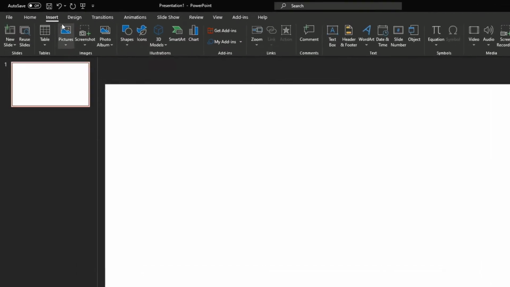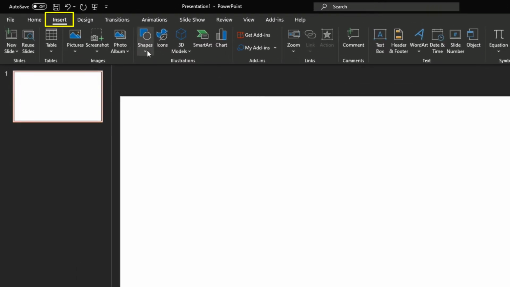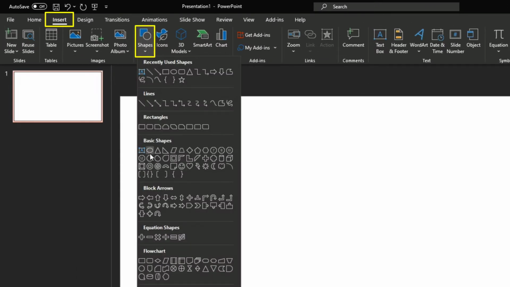Inside Camtasia, we have a few different shapes that we can use. But there may be other shapes that we can't find in Camtasia that we can find inside PowerPoint. For example, if we go over to PowerPoint and go to the Insert tab, I can click Shapes, and I see several different shapes that aren't available in Camtasia.